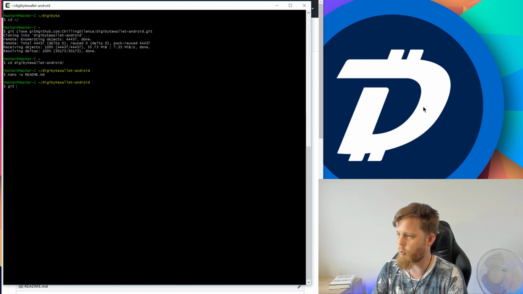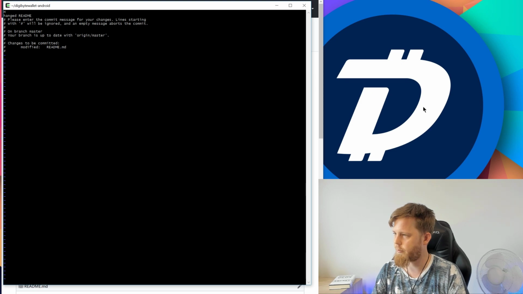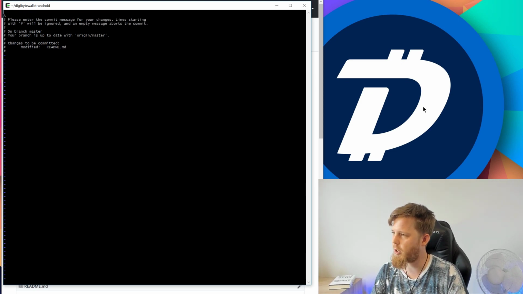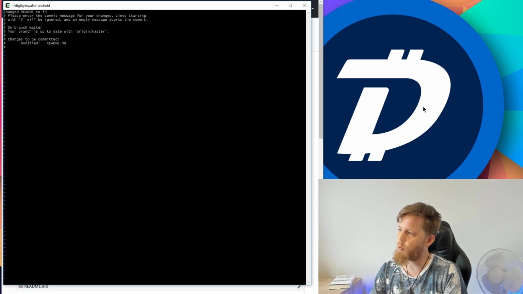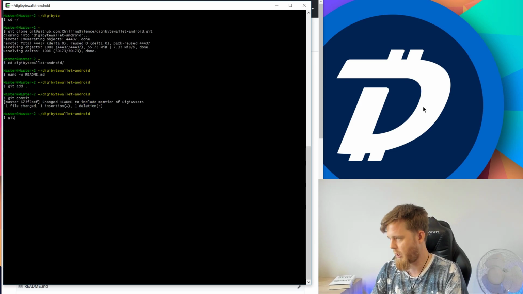I'm now going to run git add dot, then git commit, and I'm going to say changed readme. Actually, let's try that again. I hate Vi. Changed readme to include mention of Digi Assets. Okay, let's save that, and we're going to git push.